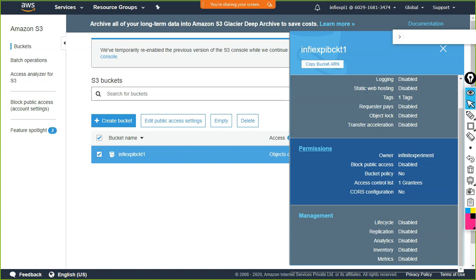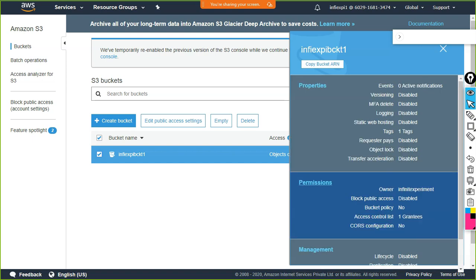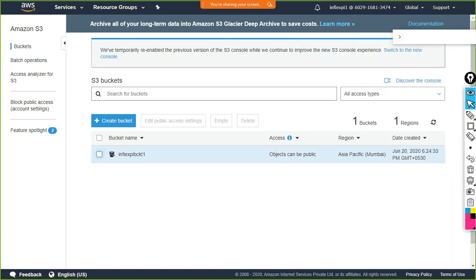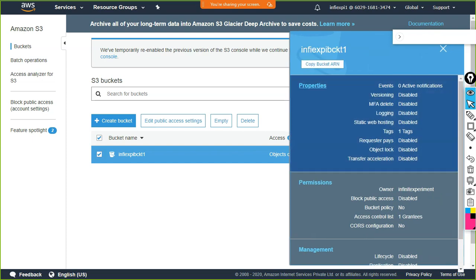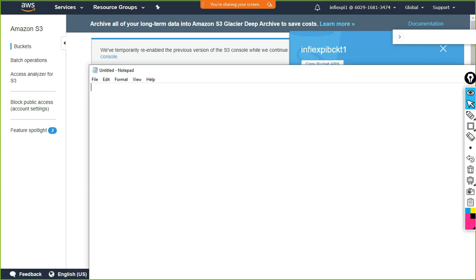Okay. So in the bucket information, you can see that there is a copy bucket ARN option. Okay. I'm just briefing you for information perspective. I'm just copying this ARN. Amazon resource name. ARN is nothing but Amazon resource name. See how an Amazon resource name would look. It starts with arn. For every Amazon resource, they follow a unique naming standard, and that is called an ARN, Amazon resource name, as in arn:aws.